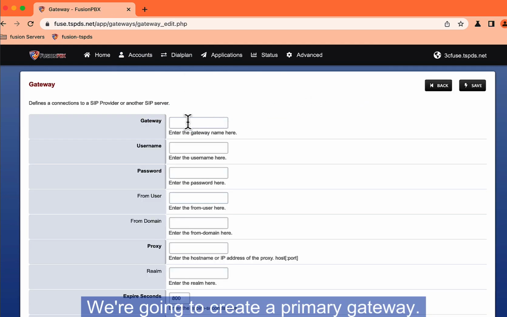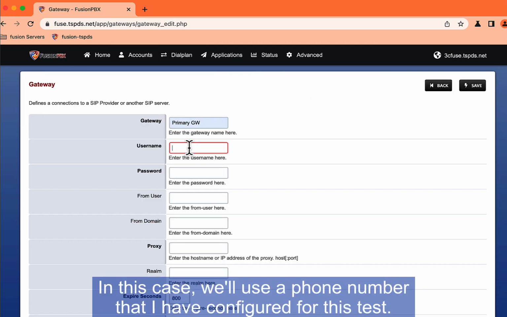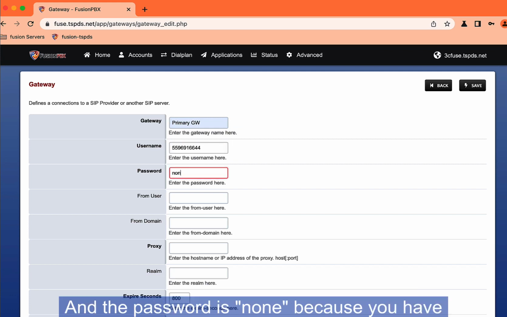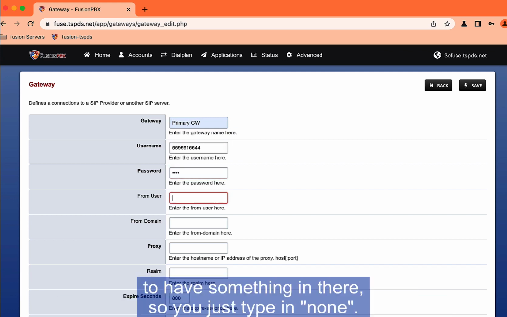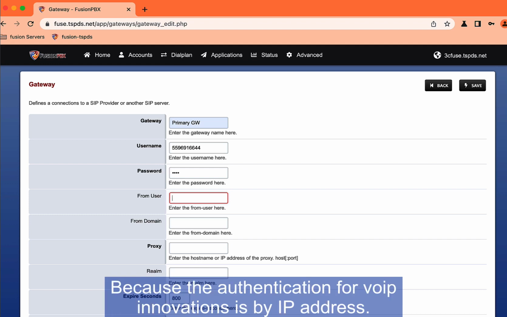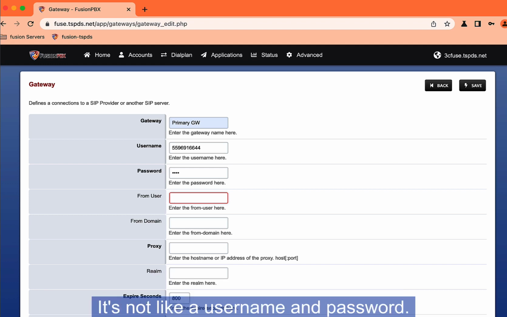And we're going to create a primary gateway. In this case, we'll use a phone number that I have configured for this test. And the password is none, because you have to have something in there, so you just type in none, because the authentication for VoIP Innovations is by IP address. It's not like a username and password.